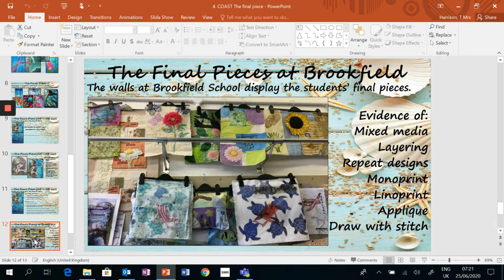Now, on the last couple of slides, I've just included a couple of photographs to show you how these pieces look at the end. You can see that they're presented on a wall at Brookfield School, and they are simply a panel. As I said before, we don't need to make an end product. We don't need to worry about designing a bag or a pencil case or whatever. It's simply one piece of fabric that can be presented on a wall, for example, as you can see here.